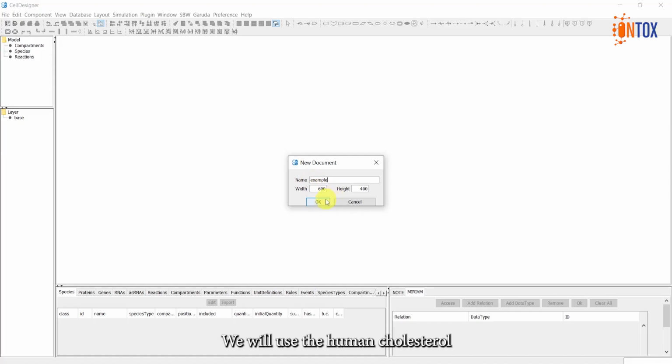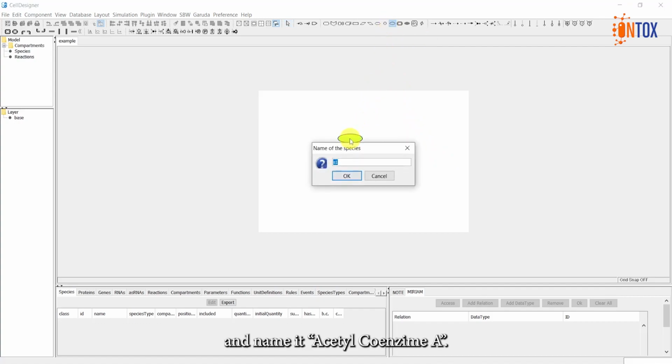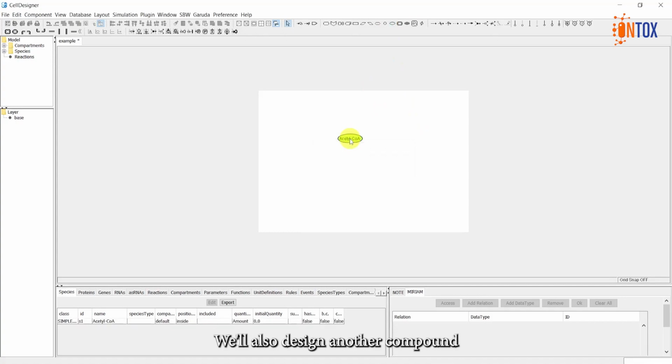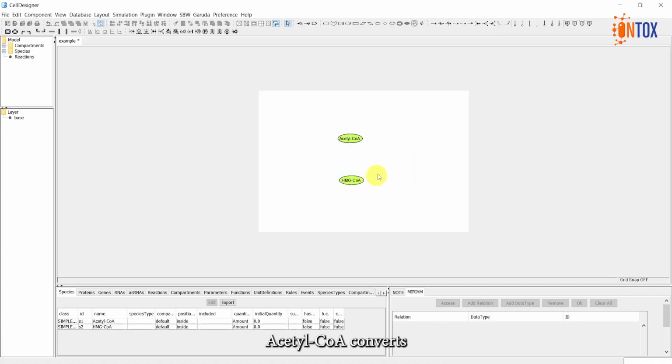We will use the human cholesterol biosynthesis pathway as an example to learn how to use the software. Now that we have our canvas ready, we can start adding the elements. First, let's create a compound and name it acetyl coenzyme A or acetyl-CoA. We'll also design another compound called HMG coenzyme A or HMG-CoA. Acetyl-CoA converts to HMG-CoA, so let's connect them.